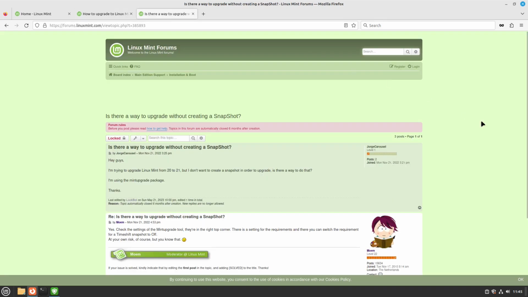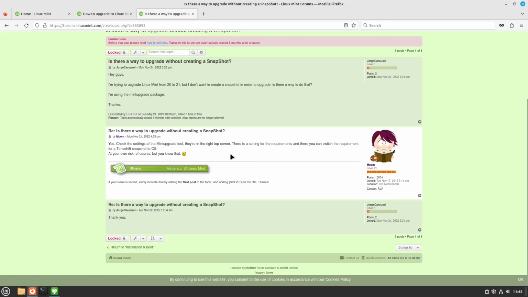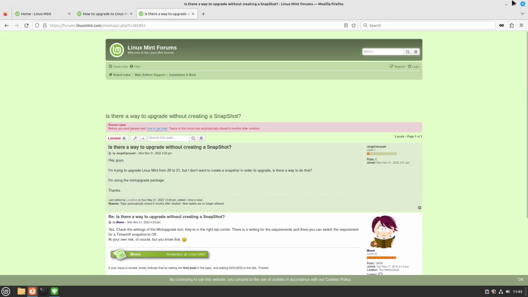Now, there is a help document. This is going back from 20 to 21, so it's a little old, about doing the upgrade without creating a snapshot. And there should be a setting in there, so we're going to go ahead and look at that.